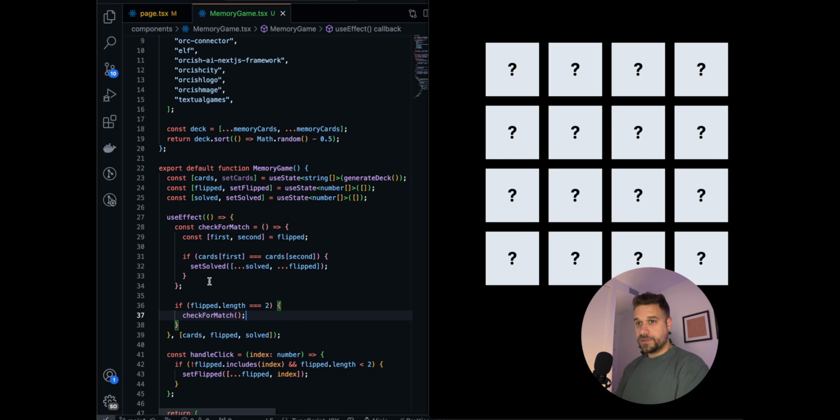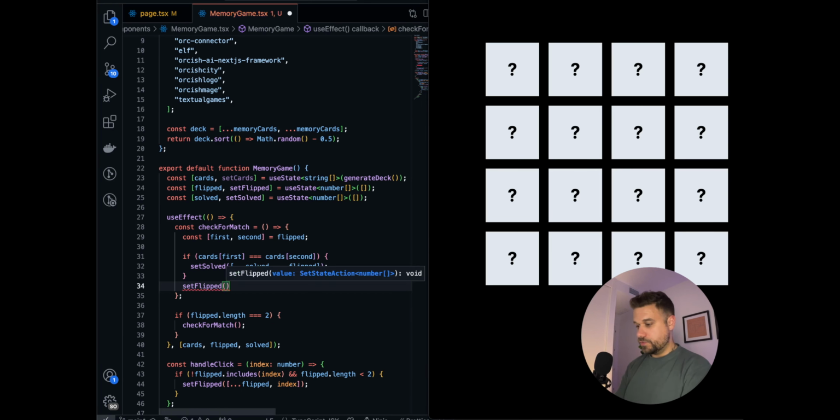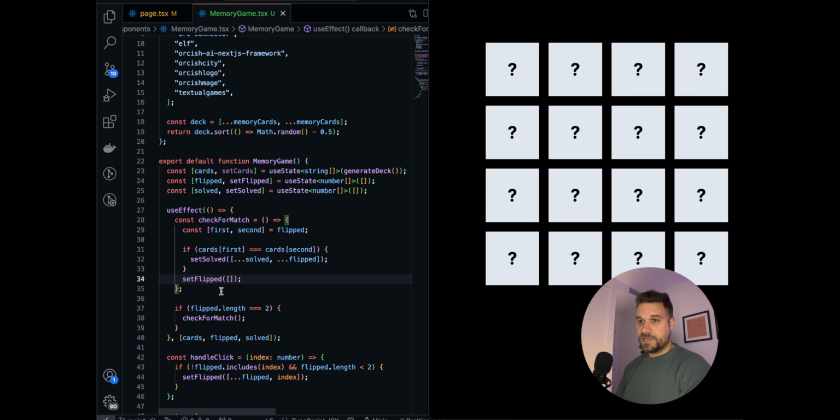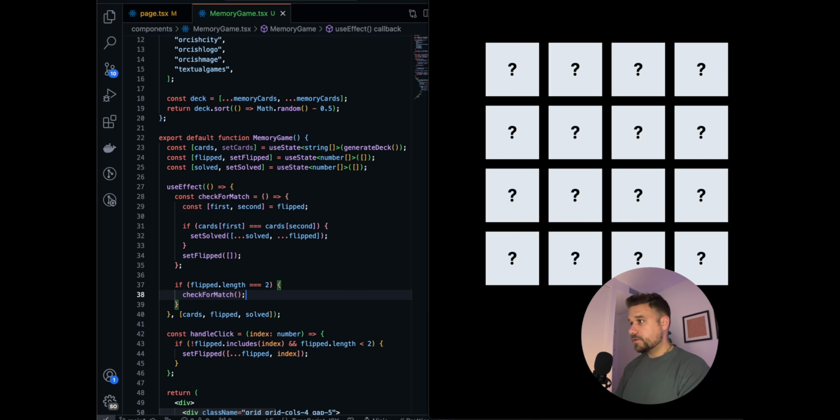After checking for match, if they do match, we should set flipped to empty array. Basically, if they don't match, that's the same, we should set it to empty array, so we reset those two so the user can choose another two cards. So let's now test it out.